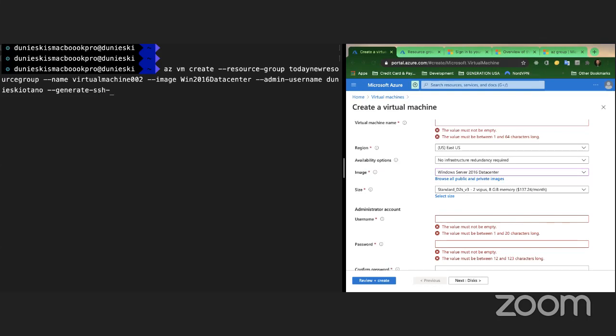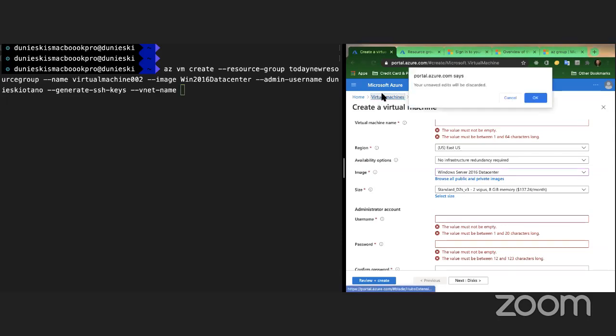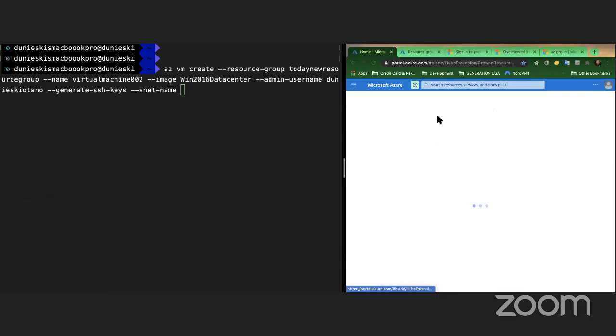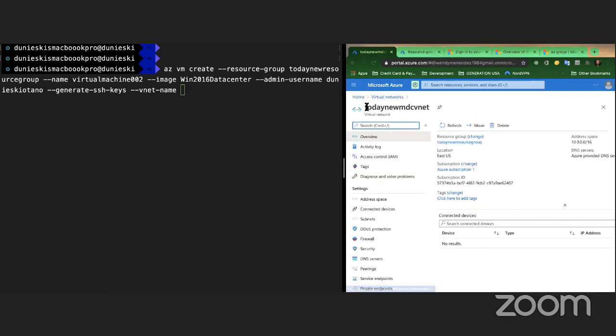Just in case we want to connect to the computer via port 22, which is SSH, right? And then the VNet name, because we're putting the virtual machine inside a virtual network. So I come here to the CLI, and then I find the virtual network, the one that we just created is this one. I copy the name, and I put it here, right? Now the subnet is gonna be the default one.